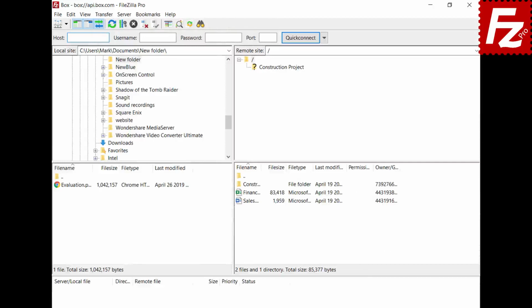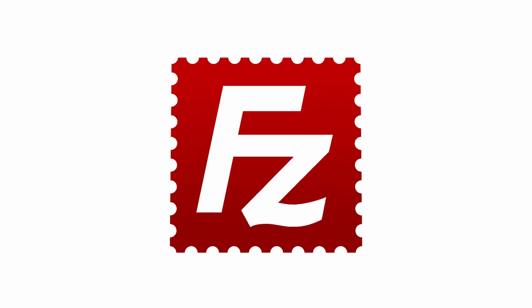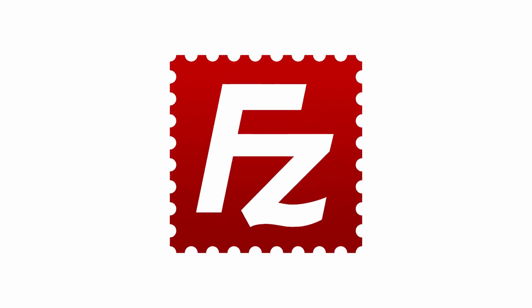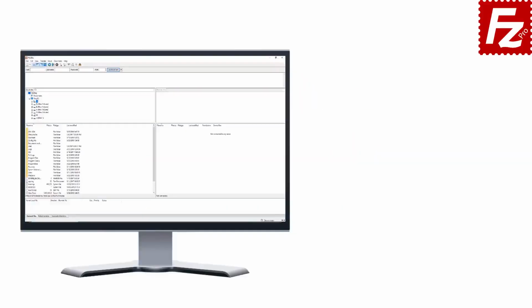If everything is correct, FileZilla Pro will connect. And in the right side, you see your files and directories. In this video, you learned how to connect to Box with FileZilla Pro. In this video, you learned how to use FileZilla Pro. FileZilla Pro is fast and reliable.